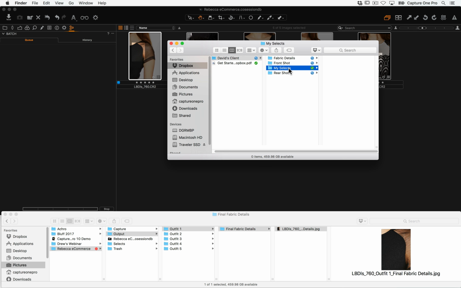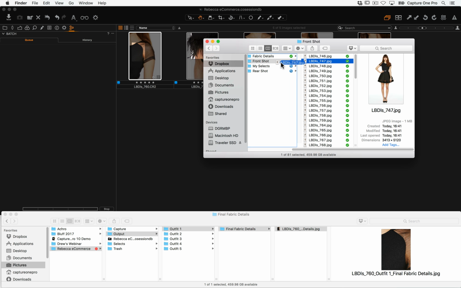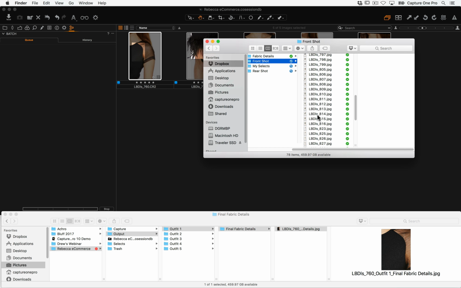So I've just made this folder called My Select. So I'm going to go here. Okay, I'm the client. Well, I want all of these because you're a bad photographer. You only gave me one choice. So I'm going to move them in there. Then out of the front shots, let's just move a few random images in here. I'm not looking at these, but I'm just going to pretend we've carefully looked at these and decided what's what.